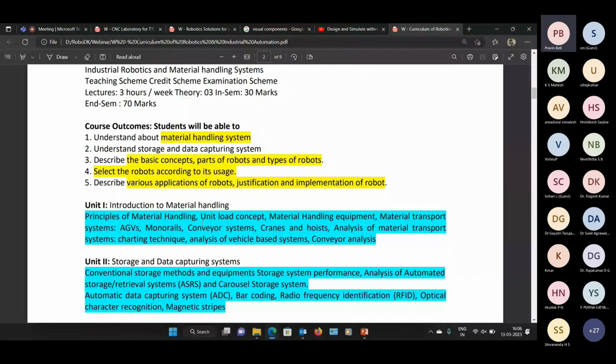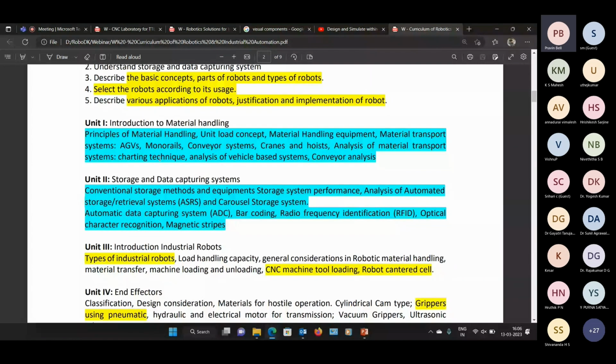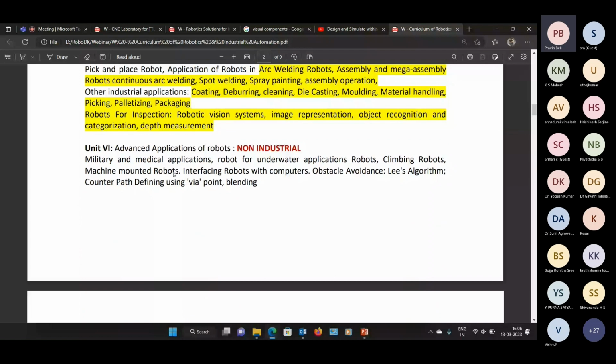IndiaSoft has another advanced software by the name of Visual Components, and we are having a similar webinar on the 17th. Today's area is robotic cell industrial level programming.